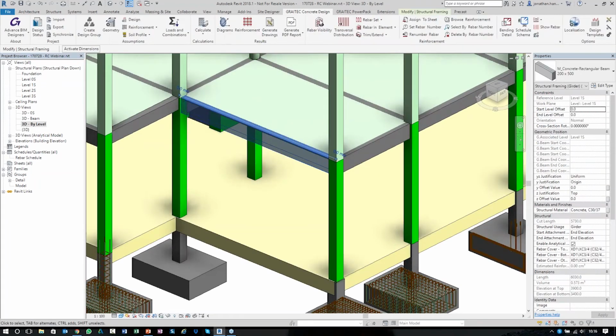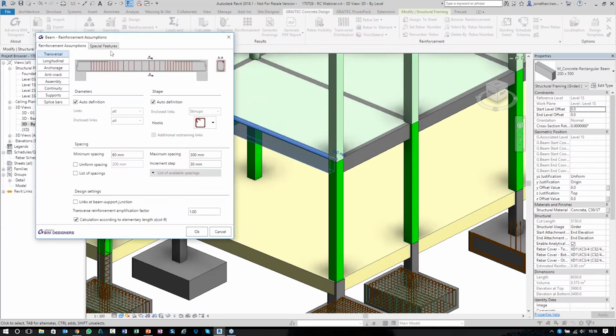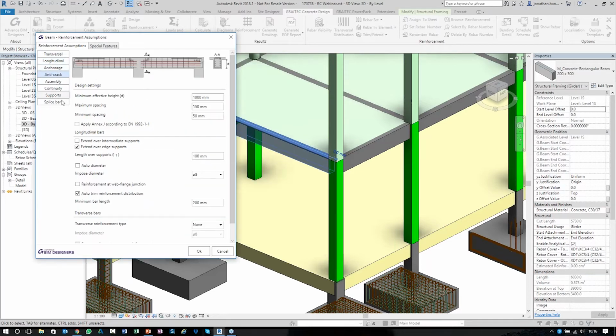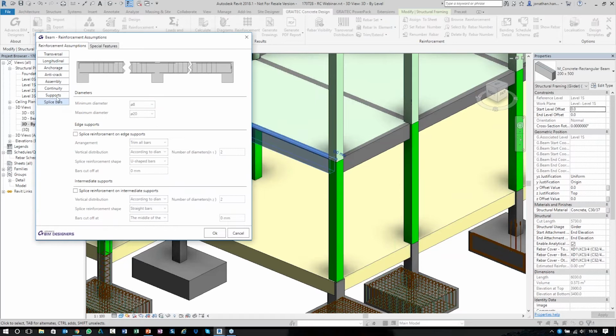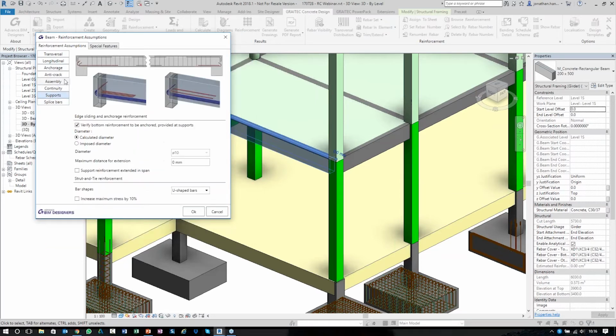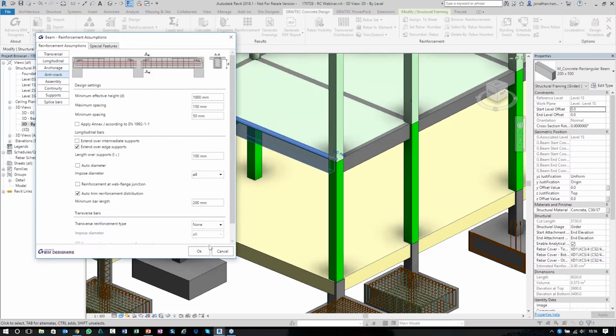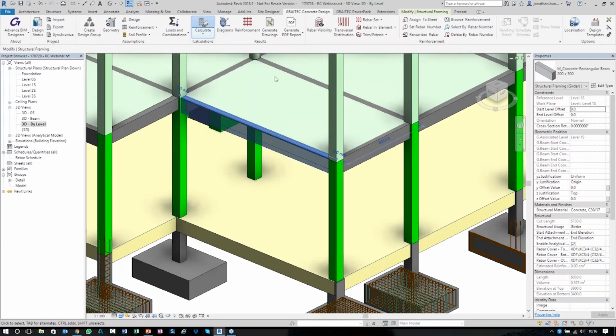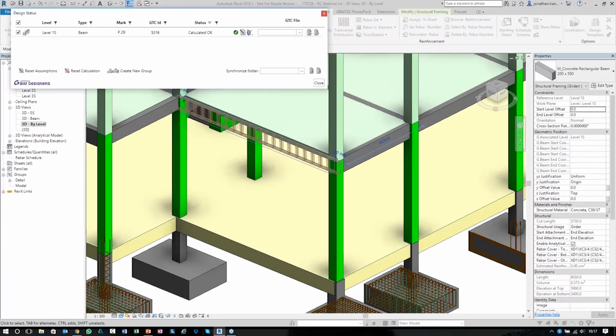So if I select the beam, again, the process is still the same. If I want to change the assumptions, it will go in, have a little look. You can see that it becomes a beam. And with the beams, there's a little bit more in it because we've got the anchorage, we've got the anti-crack, we've got supports, splice bars, and again, all dialog box driven. Simply tick on and off what you want. So we can select this element, concrete design, calculate, and it will simply place the reinforcement within the element.